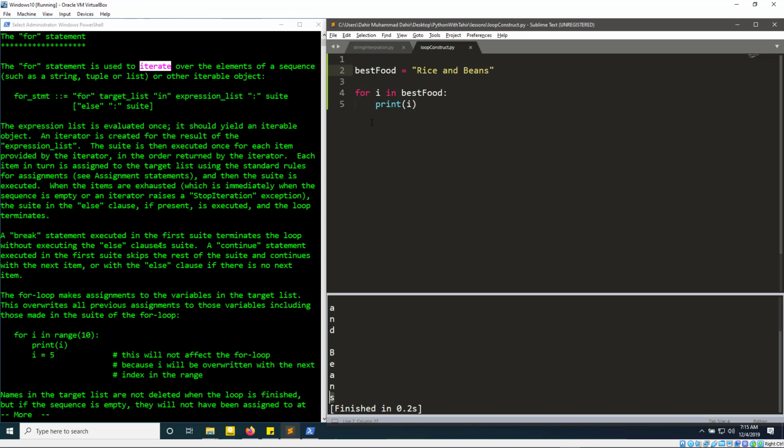So in essence, the for loop goes through the items in an iterable data structure. So basically it could be a string, a tuple, or whatever, as long as it supports iteration, then it goes through the data structure from the beginning. For example, in this case we have rice and beans. It goes through from R to S, so from the beginning to the end of the characters. So let's look at another example.